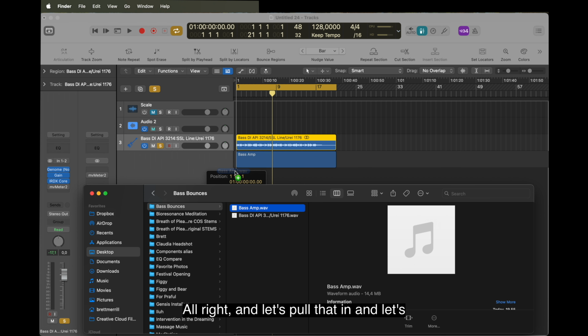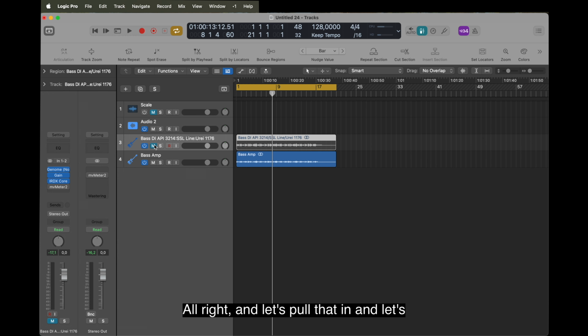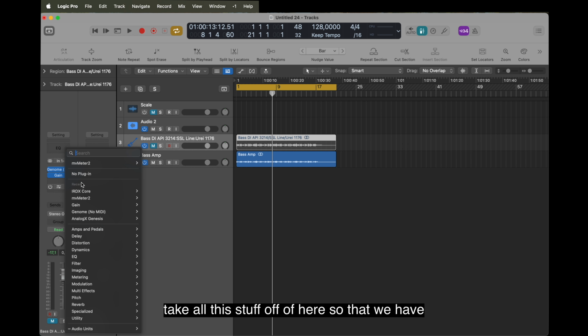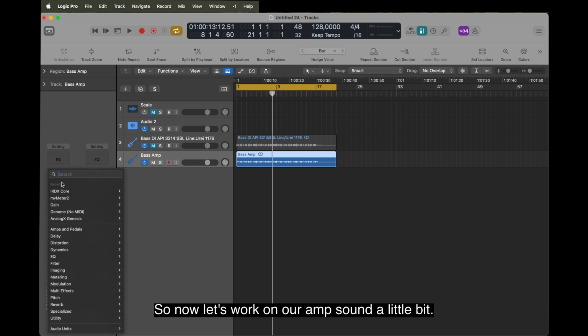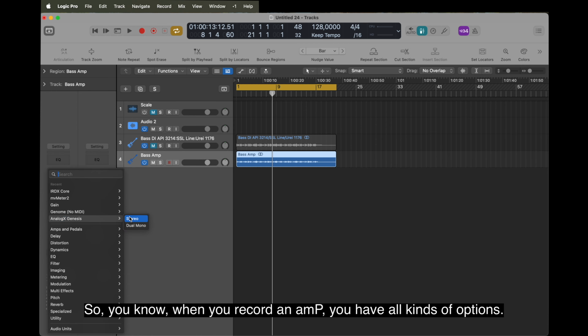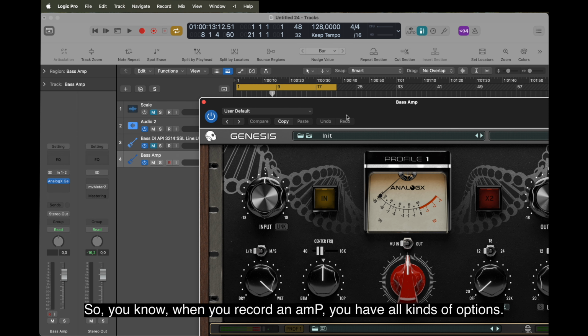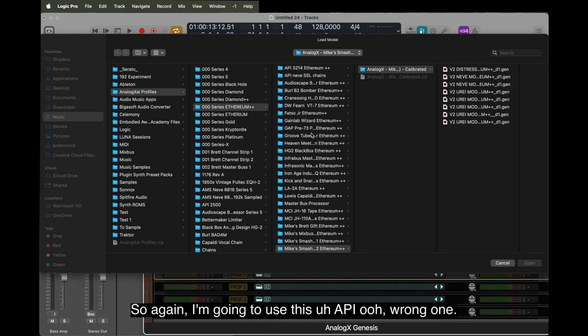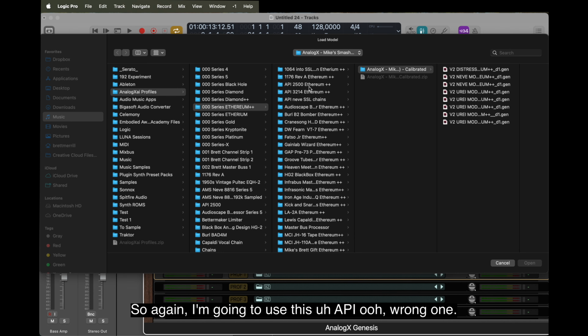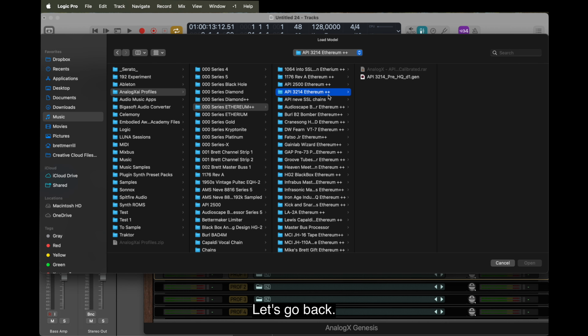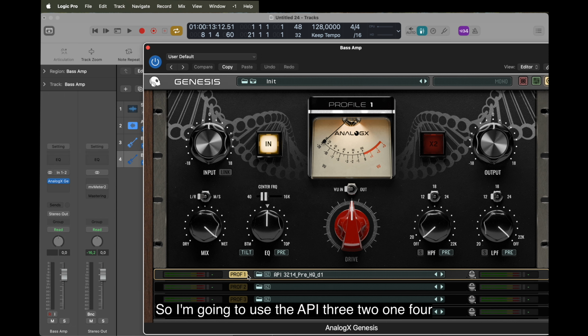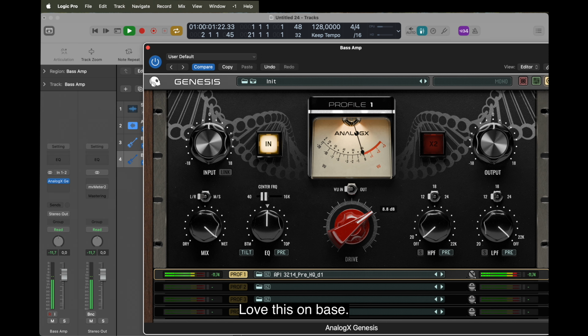All right, and let's pull that in, and let's take all this stuff off of here so that we have something to combine with. So we have our DI. Now let's work on our amp sound a little bit. When you record an amp, you have all kinds of options. So again, I'm going to use this API. Oops, wrong one. Let's go back. I'm going to use the API 3214. Love this on bass.